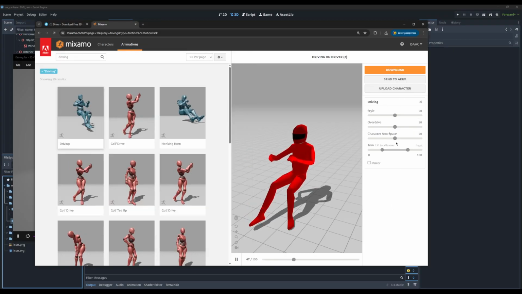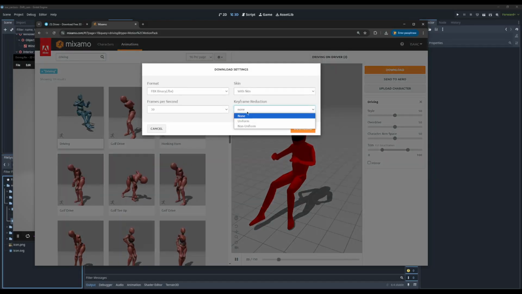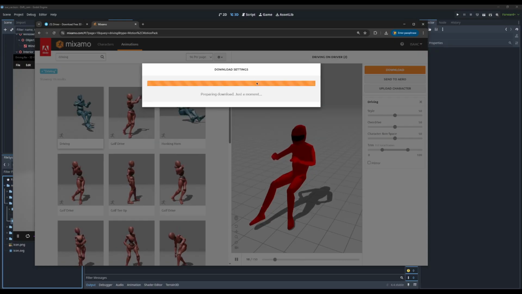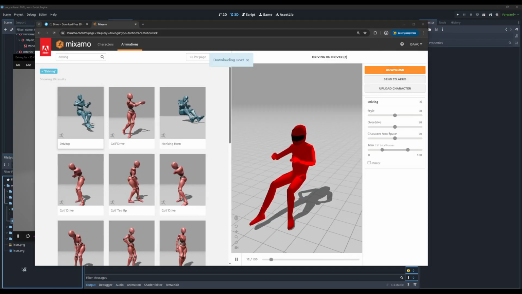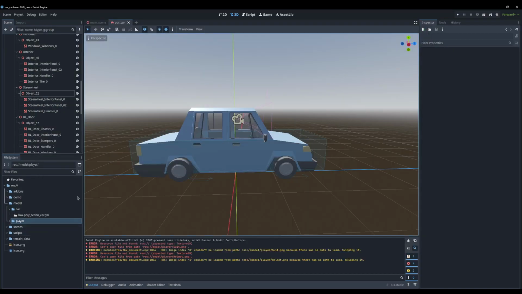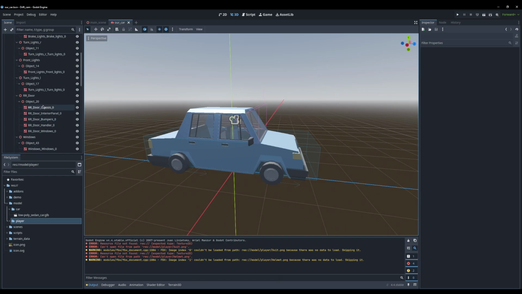Any changes you want to make there, just don't mess around with the trim too much. The character arm space I think is alright like that, but if you've got a really big steering wheel or something, you can open that up and see how that goes. Then we're just going to download that. Keyframe reduction, you can do that if you want, but we're not going to do that for now. We're going to download it raw. Once that's downloaded, we're just going to drag that straight over into Godot, driving1.fbx, over into player.